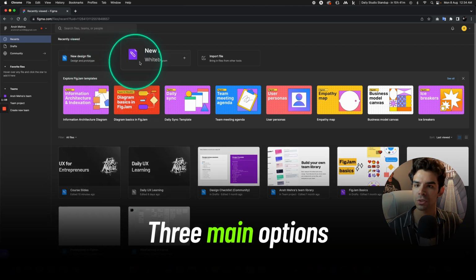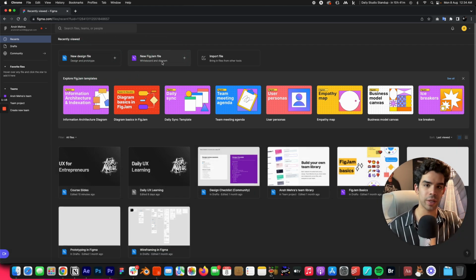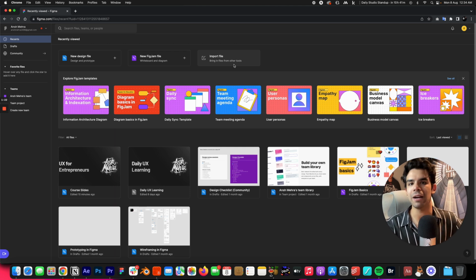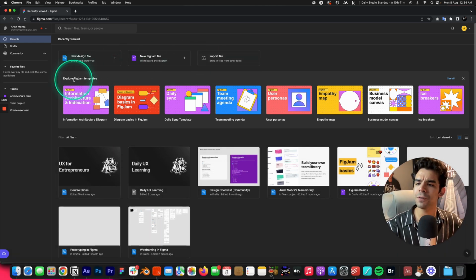You have three options on the top. One is new design file. Then there's a new FigJam file. FigJam is a separate product altogether, so ignore this for now. And then import file. So maybe you must have designed in a different platform, right? You can import your older design files into Figma through this feature. Then they give you some FigJam templates. FigJam is basically for brainstorming. So they have a few templates that you can use, but you have to pay extra for FigJam editors. Right now, we will stick to Figma, the basic software that we're going to use for designing.